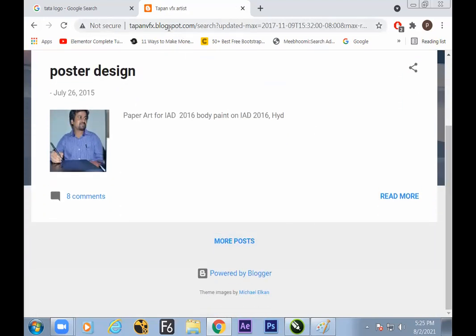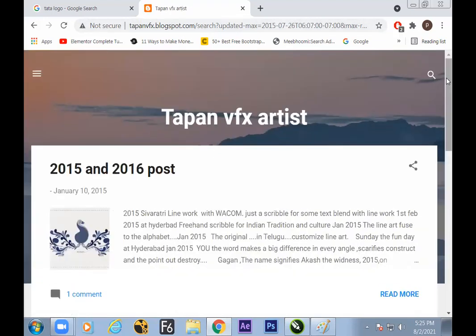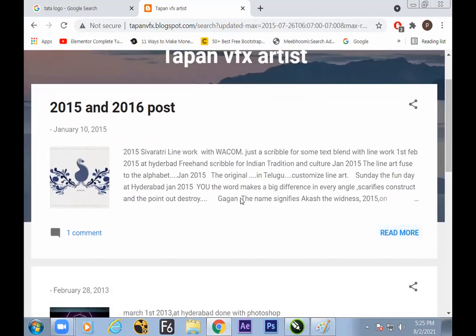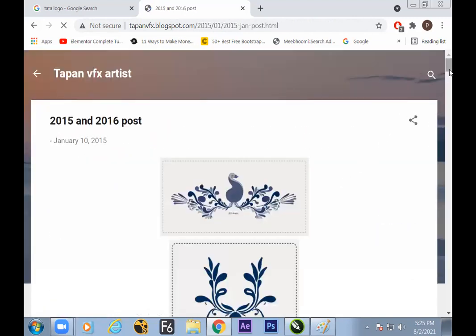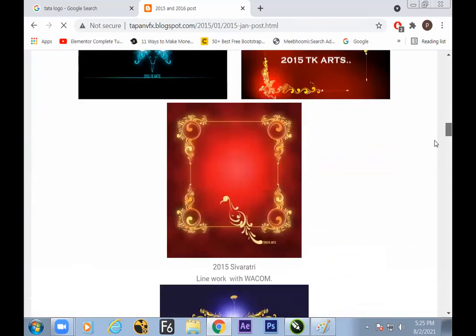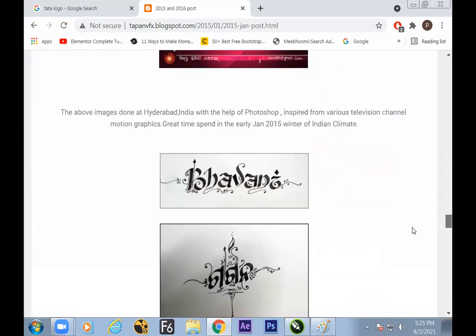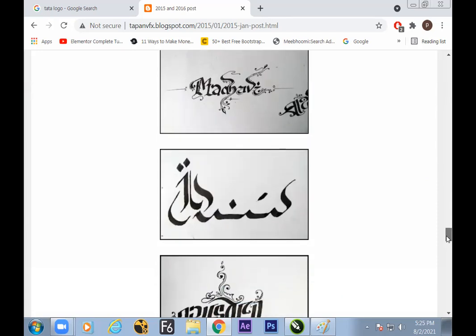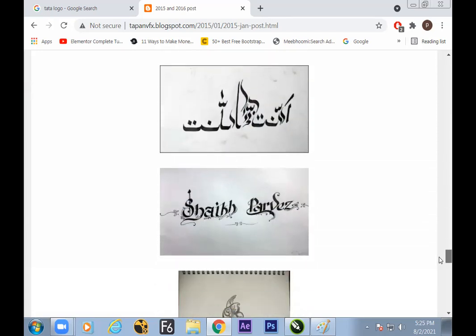So go to Google and search Tapan VFX. We need some line art kind of things to be done. So these are arts made because of the tracing. Somewhere this kind of images will be given, manually drawn, and you make a logo design out of it.